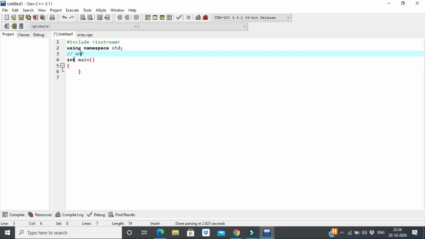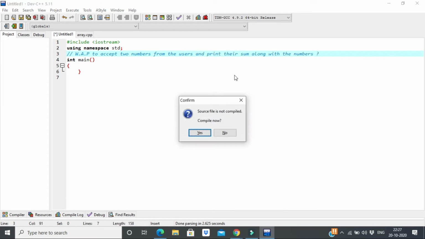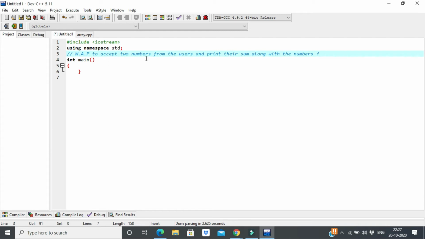WAP. Let me give a dot there, W.A.P, then space. Write a program. I'm not writing it in full, I'm just using the shortcut. So write a program to accept two numbers from the users. So yes, our question is this: write a program to accept two numbers from the user and print their sum along with the numbers.